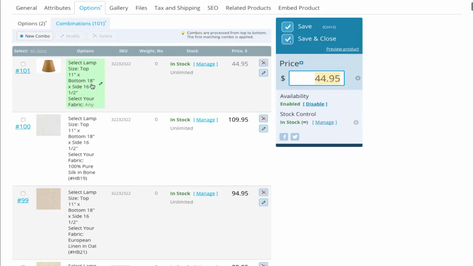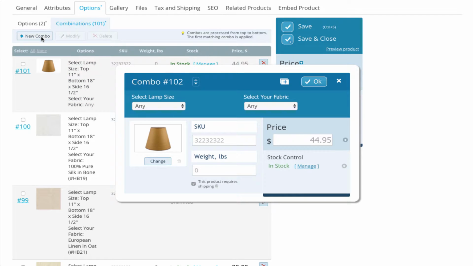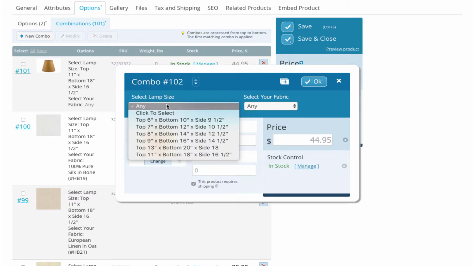But basically, when you create these combinations, what you do is you click New Combo, and then you select a size, and then you select a fabric.